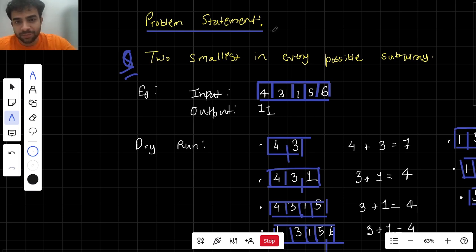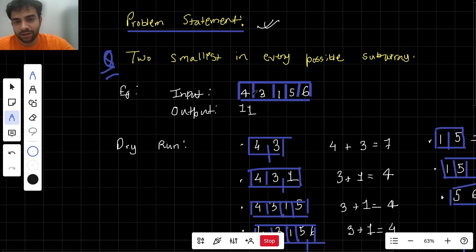Today's particular problem statement is finding the two smallest maximum sum in a possible subarray. What we can see here is that we will be given an array 4, 3, 1, 5 and 6. We have to find the two smallest sum of the subarrays. So let me check and explain how the solution will be 11 and how it is coming.